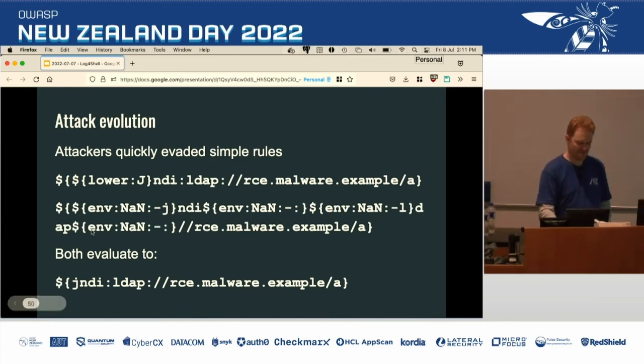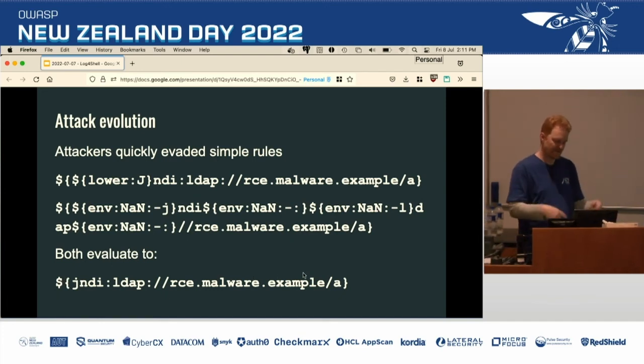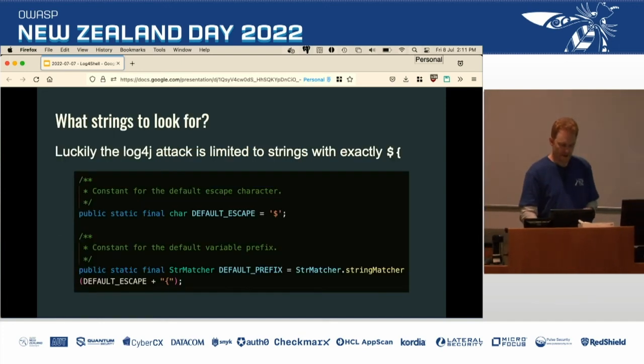So the first one lowercases a capital J to get a lowercase j, and then does the LDAP lookup. That's another Log4j feature. This one looks up an empty environment variable, and if it doesn't exist, returns a j, another Log4j feature. That's just the same one, continuing on. Both of those actually simplify to this, which then simplifies to calling out.